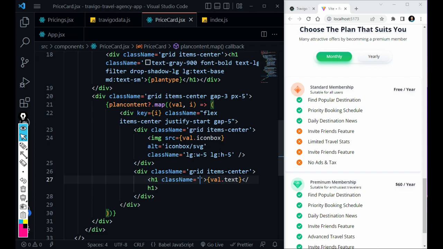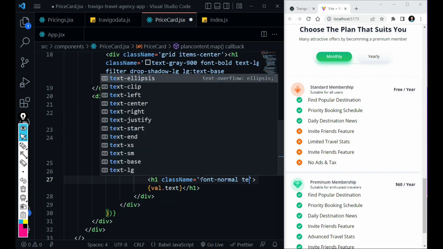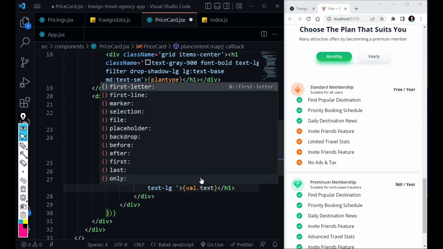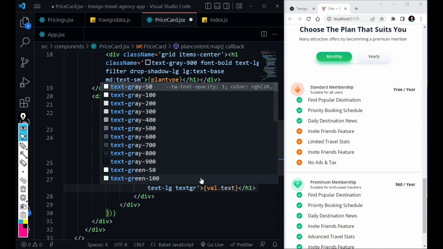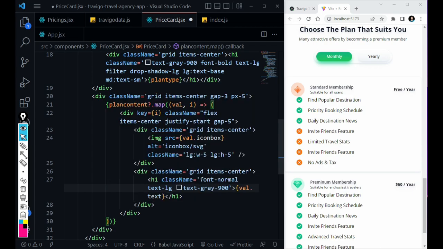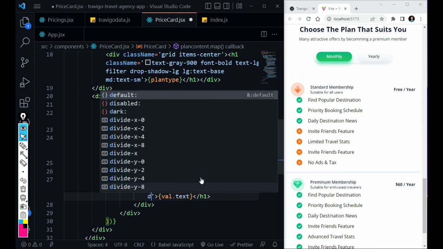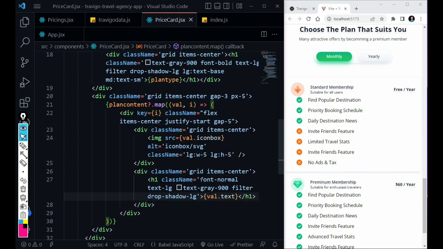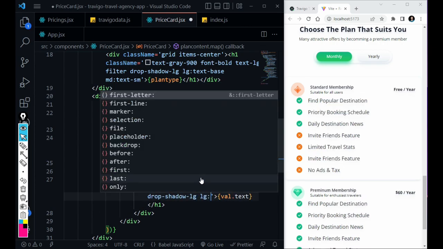First of all, font should be normal. Okay, text large, text gray 900, filter drop shadow large. But on last screen, I want text base.